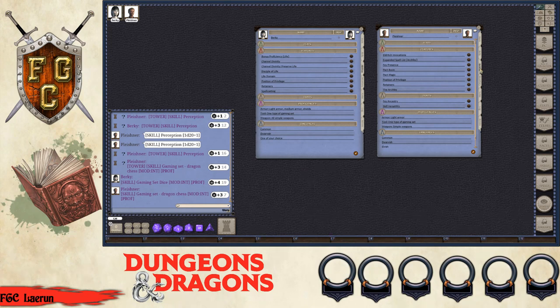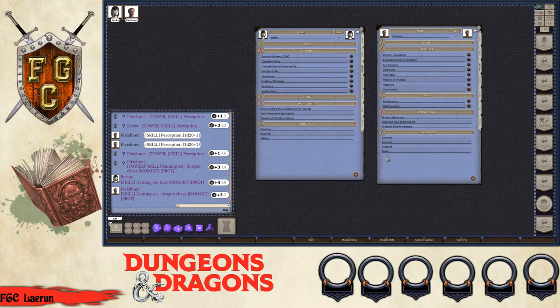And I think you get one more, Berkey. I do. Okay. How about Elvish? I also do. Okay. How about Gnome or Halfling or something like that? Okay. All right.